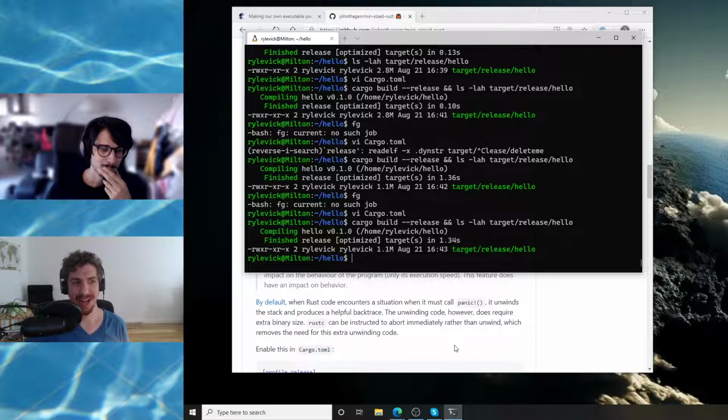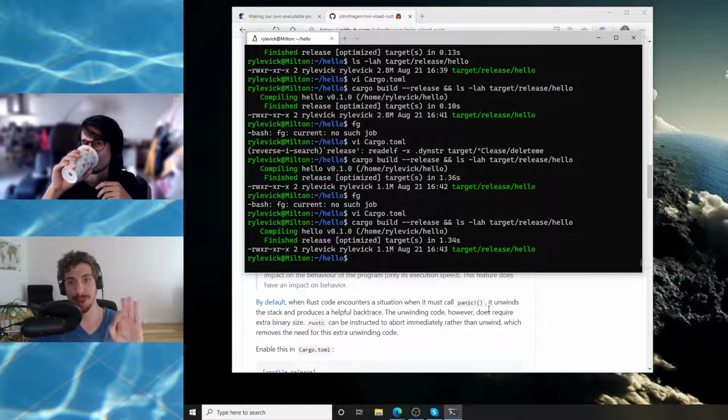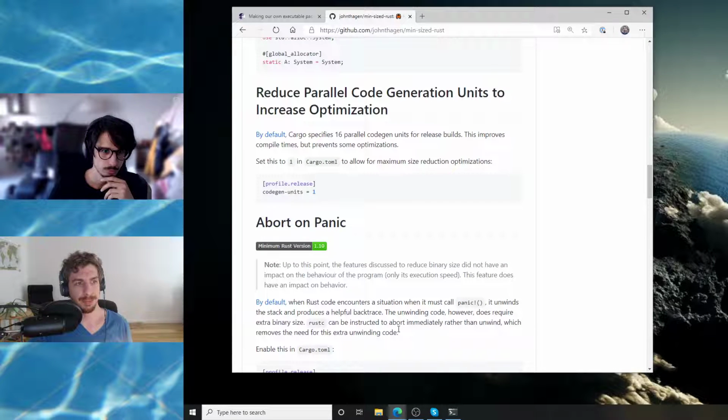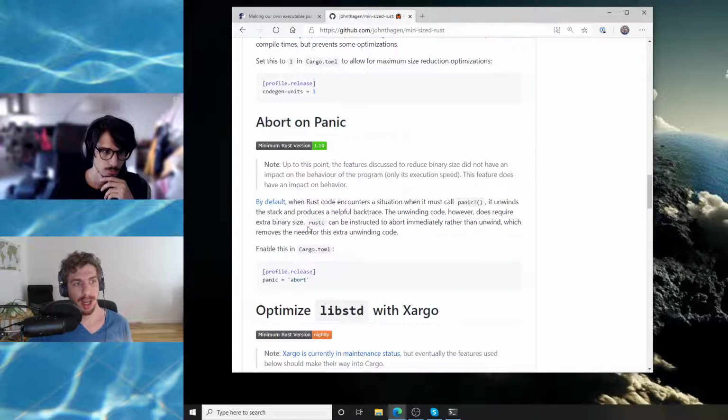Exactly. With Hello World, there's not a ton of room to work with here, but it is interesting to see, even with Hello World, that we are so large by default and can still eliminate so much code with a couple of easy flags to add to our binary. And we'll keep going. The next one is abort on panic.